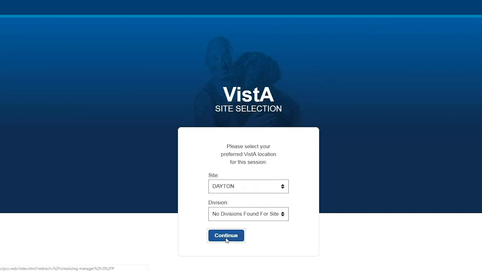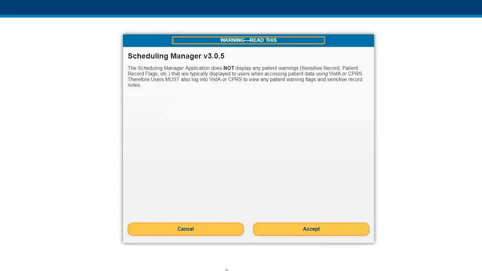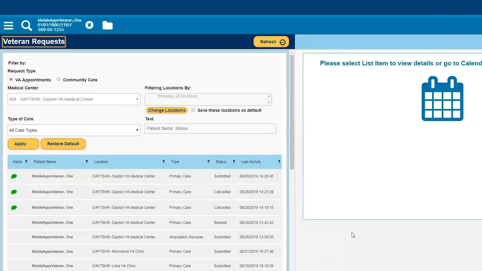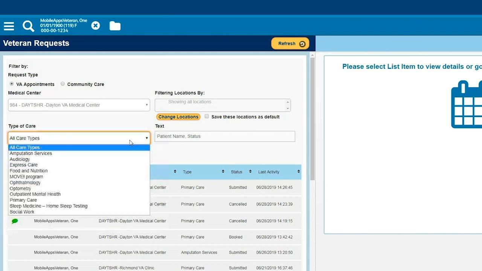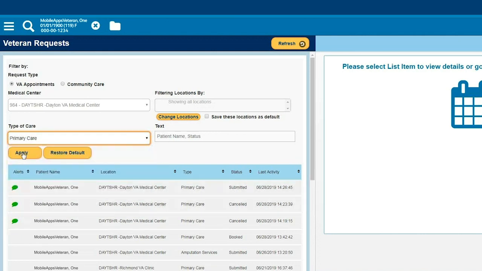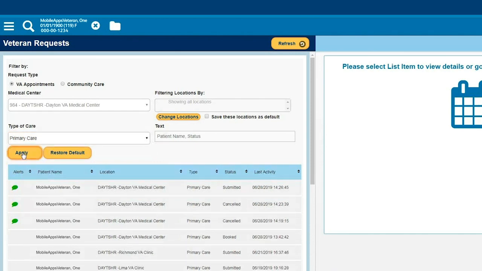You'll receive an advisory message about patient warnings. Select Accept. Upon logging in, you are directed to the Veteran Request tab. Within this tab is a list of appointment requests submitted to the VA site you are viewing, including all child locations associated with that site. You can filter by request type, including requests for community care or VA appointments, as we did here. You can also filter by the type of care. In this case, we are going to select Primary Care and select Apply to view only primary care appointment requests.